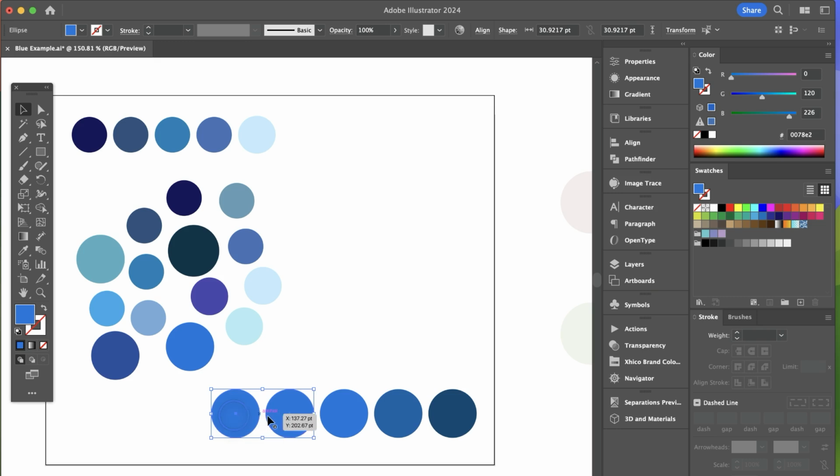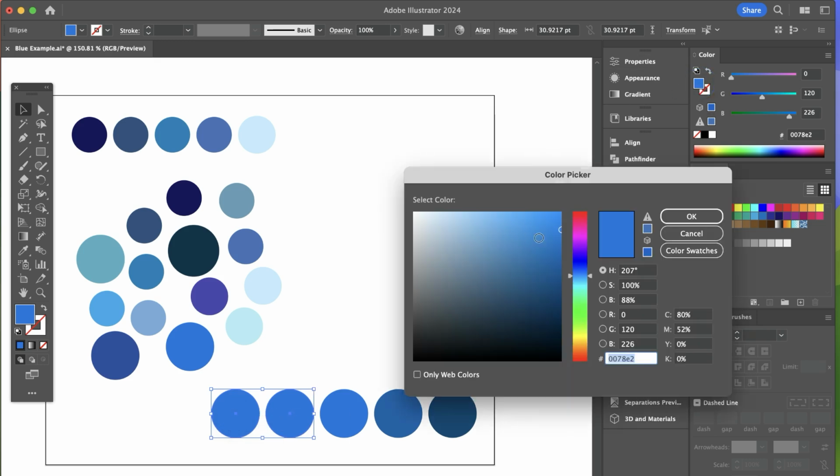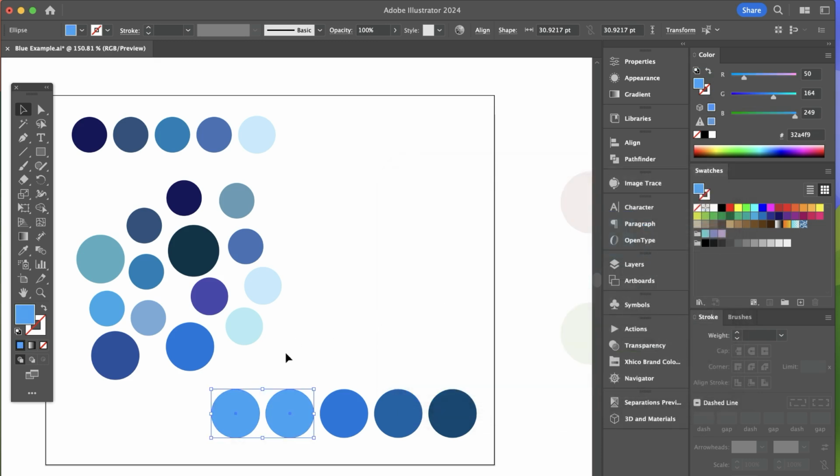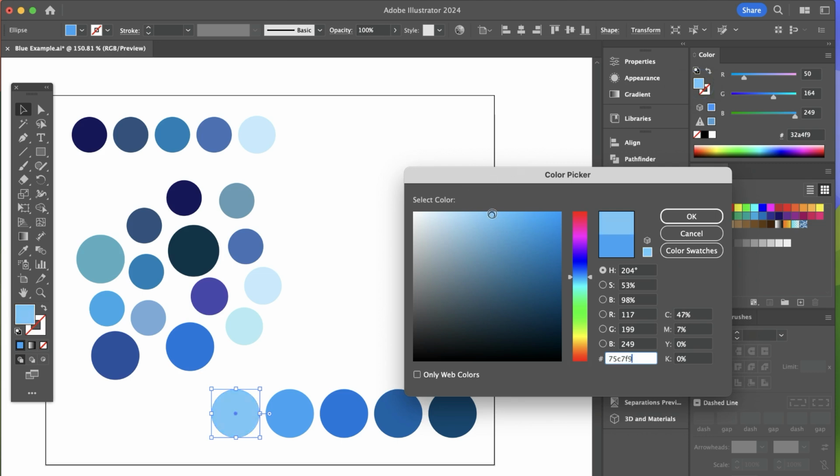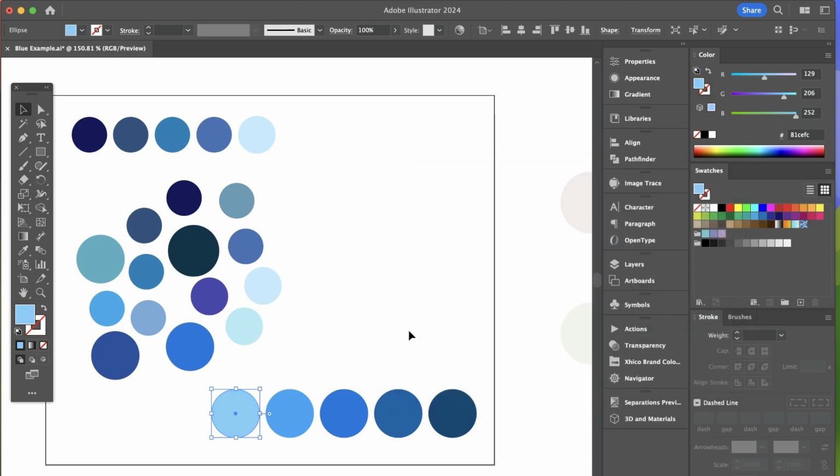Then I'm going to select these two. I'm going to start here. I'm going to take these two lighter, click OK, and then start here, double click that, and take this one lighter, and click OK. Now I have a harmonious scale, a range that ranges from tints to shades of one color that will work cohesively in my collection.